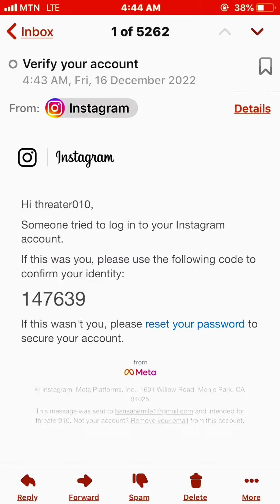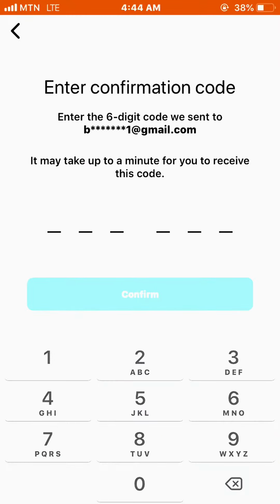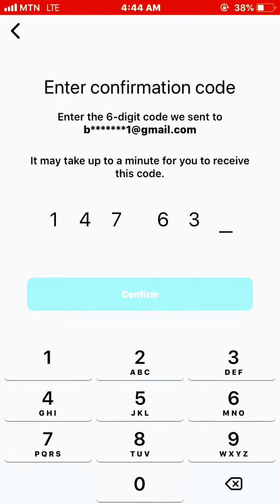Okay, so here is the code as well. We are going to paste it here or type it. Let's type it and continue. Confirm.